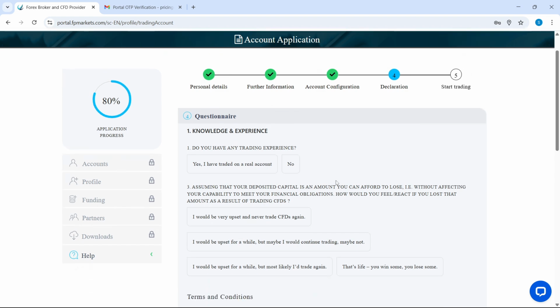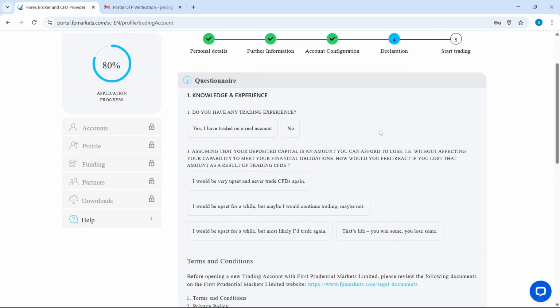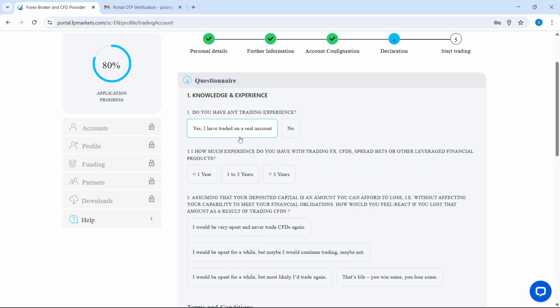So they want people who know their stuff, who know how to trade. So you need to fill in this questionnaire, all of it. But here's how I will fill it. They'll ask you, do you have any experience in trading? Yes. And then they will ask your experience in trading. So just go and select more than 3 years.